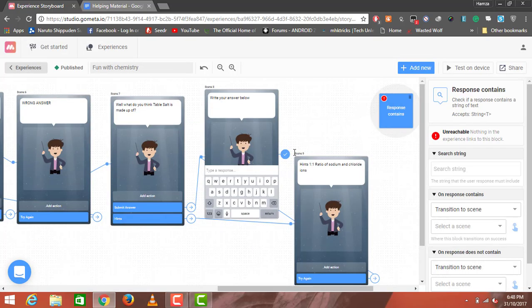Now I'm gonna click on this. I'm gonna write the string I'm looking for. That will be Na and Cl. Na plus and Cl minus. This is the answer I'm looking for: Na plus and Cl minus.